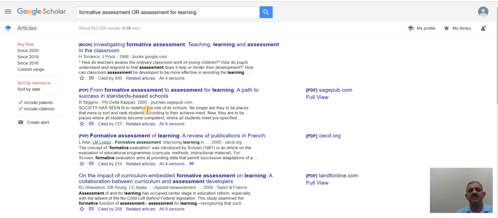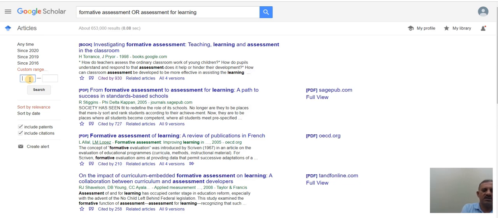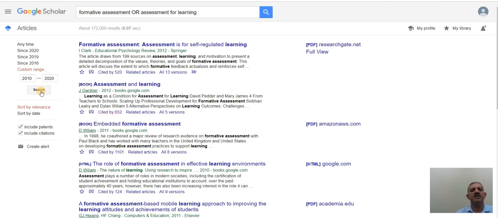One of the best reasons for using Google Scholar is that you can sort by date, and you can use the custom range. If I wish to get the articles, for example, from 2010 till 2020, I will type 2010 to 2020 and search for all the articles that were published from 2010 till now. So now you can see that there are so many articles which were published from 2010 to 2020.